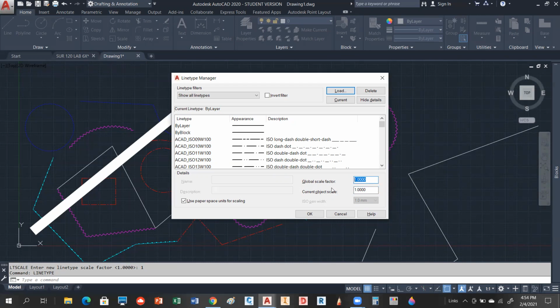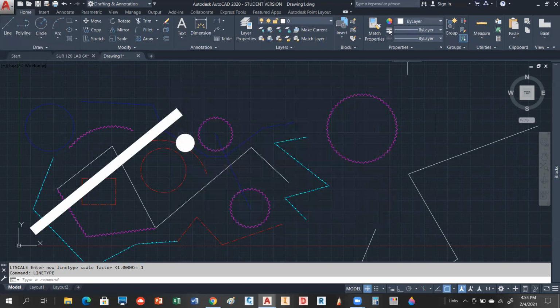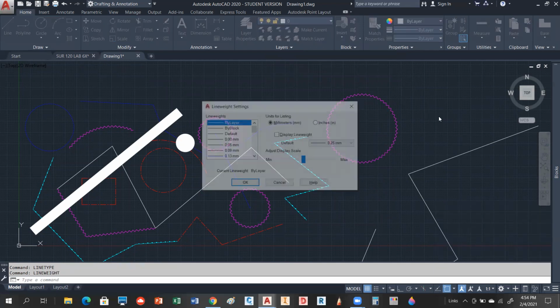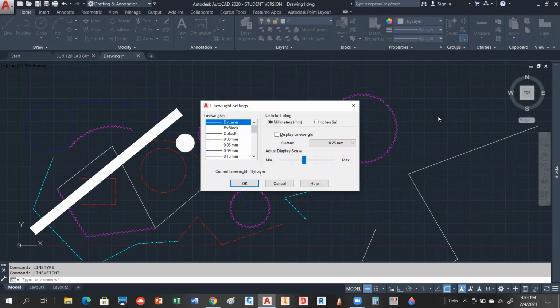So you're going to kind of start to see how this works, okay? So that's the line type command. I think you can also get to that by clicking on that. It didn't take it, so some of these are a little bit easier to find than the others. So if I go into the line weights, if I type in line weight, it pulls up the line weight settings box.